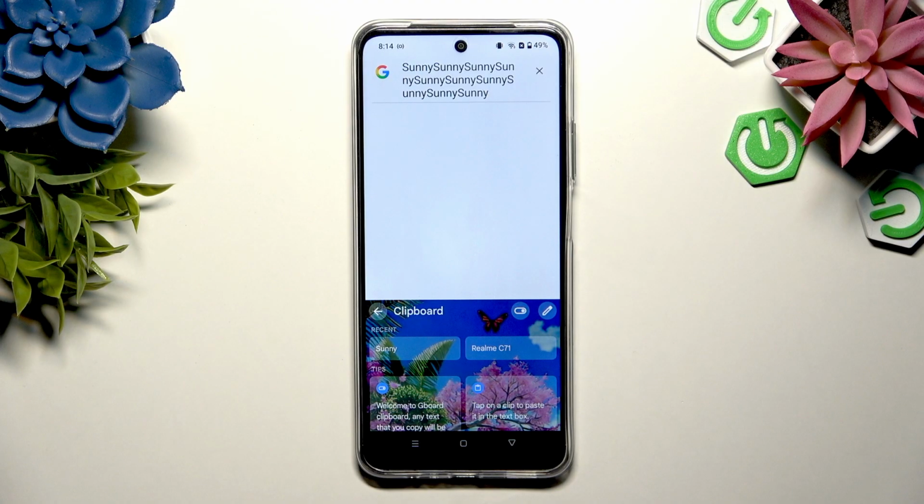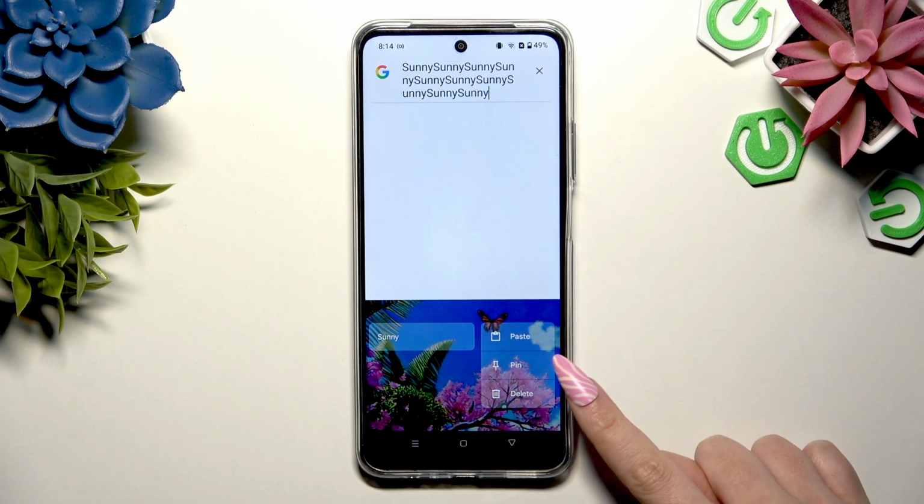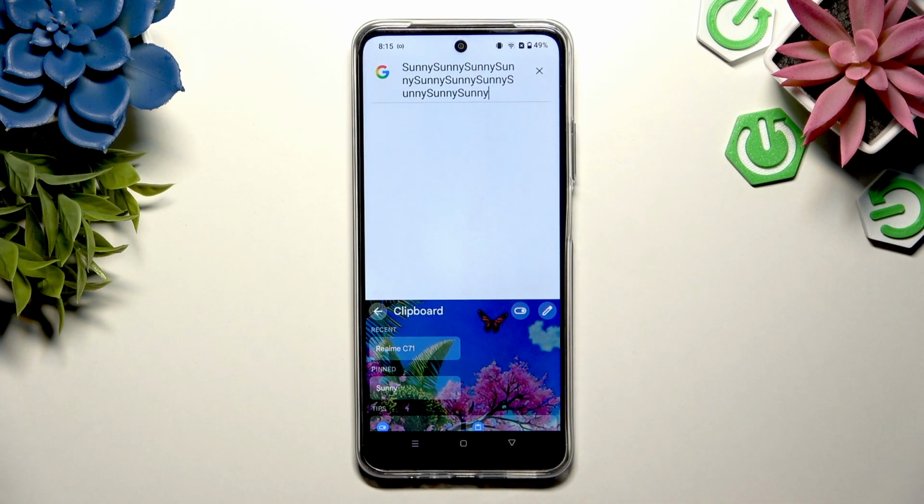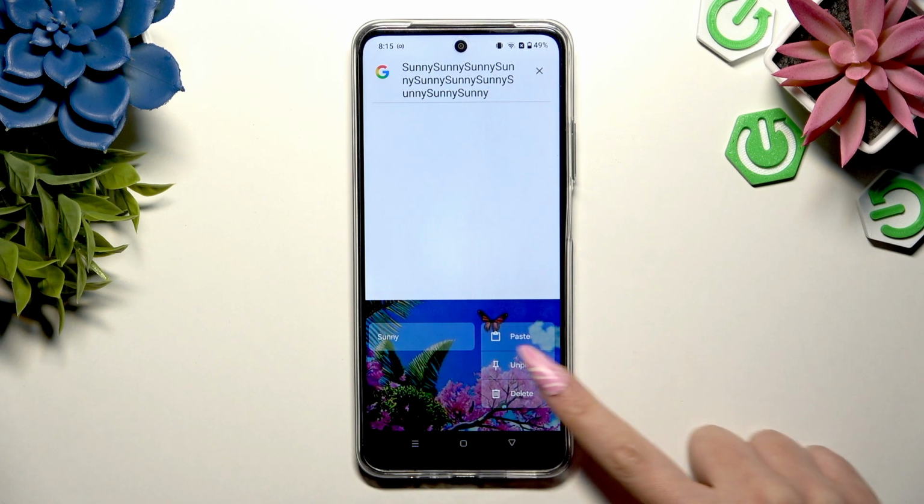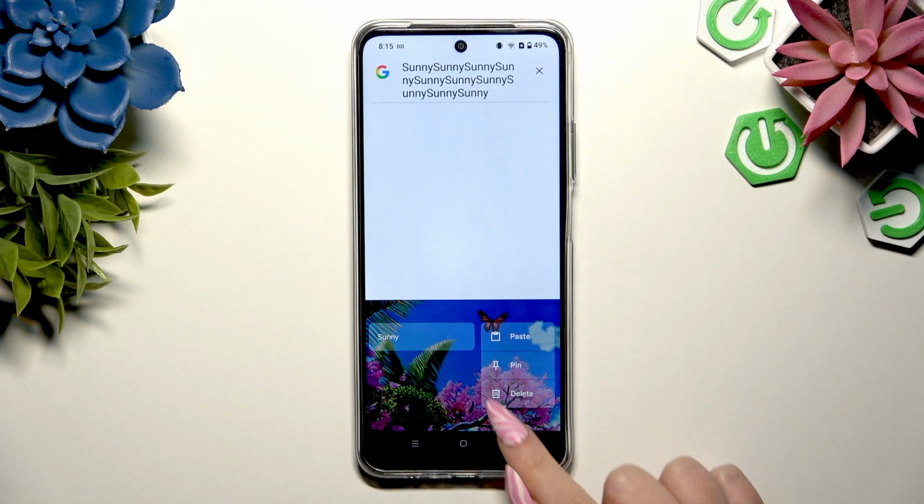If you want to paste it after an hour, you need to pin it or it will disappear. To do that, hold it and tap on pin icon. You can unpin it the same way. To get rid of it, you can either swipe it to the right or hold it and choose delete.